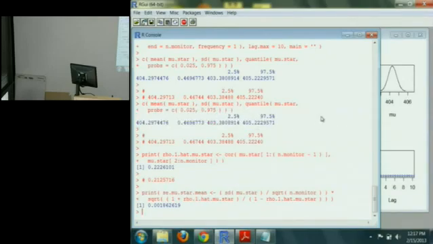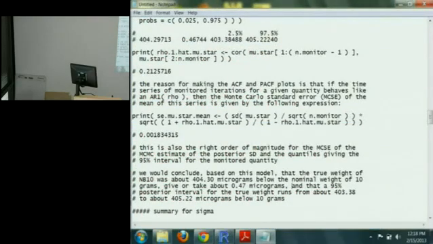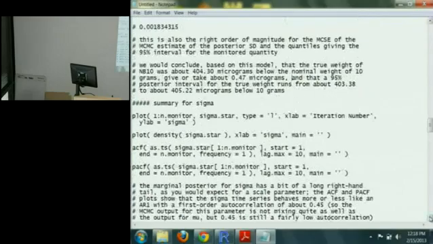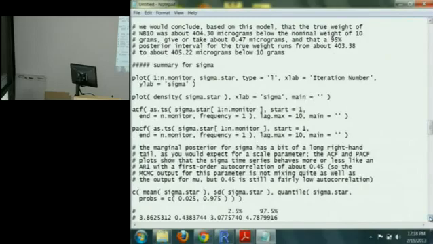So returning to my narrative, this is also the right order of magnitude for the MCSE of the other things there. And so I would conclude, as I said, that the true weight is about 404.30 based on this model. And I have to really report to myself and others that all of these results, all these conclusions are conditional on the T model for the data. Always when you're doing statistical calculations, a correct way of summarizing your findings involves a little bit more mathematical hedging than people working with you would like.